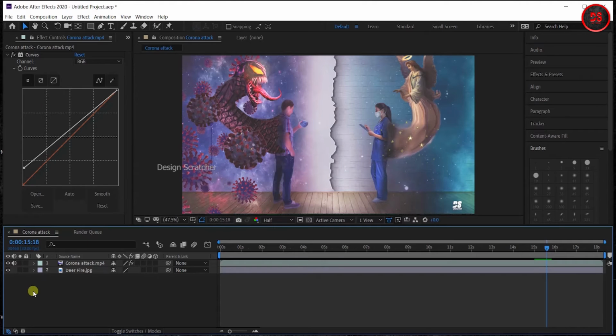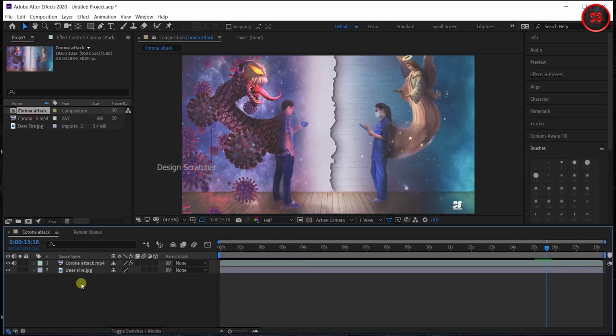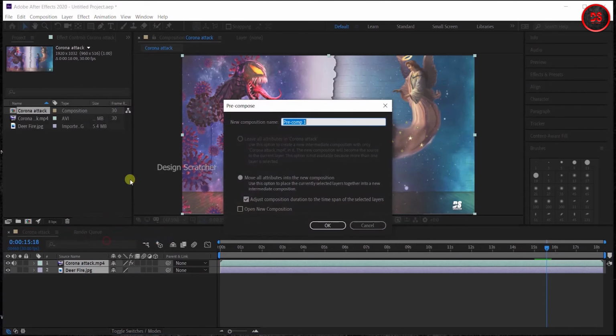Then how to make that video cut, everything, and going for the pre-composition. If you need another composition, I will going for right click, pre-compose, and pre-compose will be naming for that pre. It will be pre-composition pre. Move all attributes into new composition will be most important, that to paste for another composition.